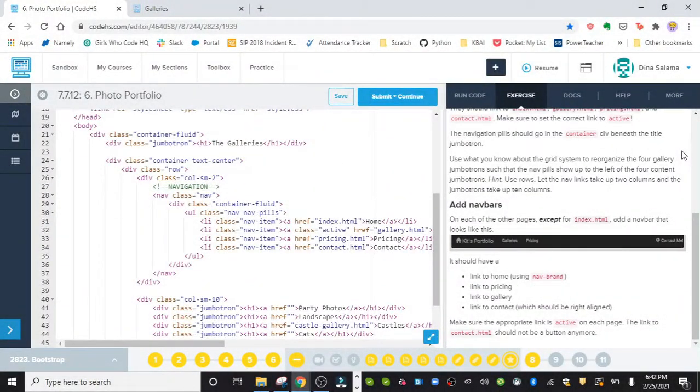Amazing job. We have one last piece to do, and that's adding the nav bars to the rest of the site. But remember, we're not doing it on the home page because the home page already has this beautiful, colorful navigation we've set up at the very beginning. We're going to add in this inverse nav bar that you see here in the exercise instructions. We're going to put this on all of the rest of the pages. So let's go ahead and get started.